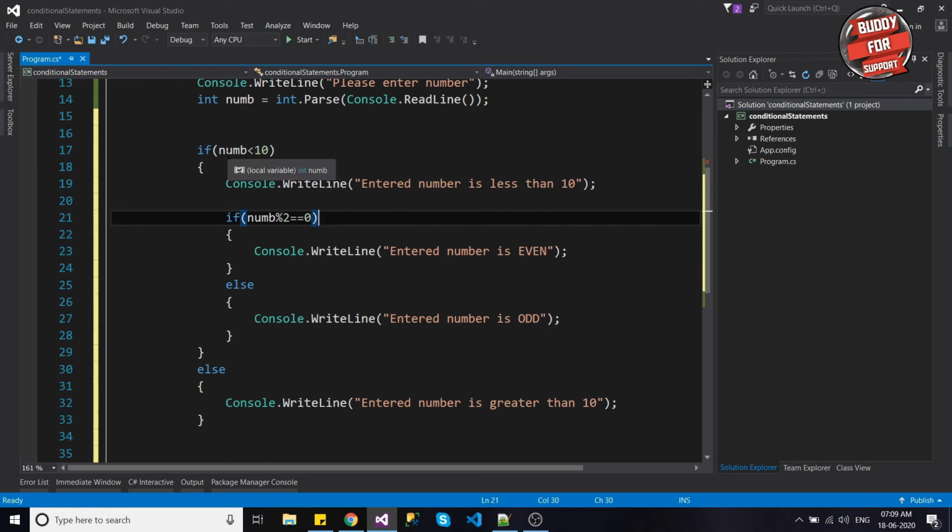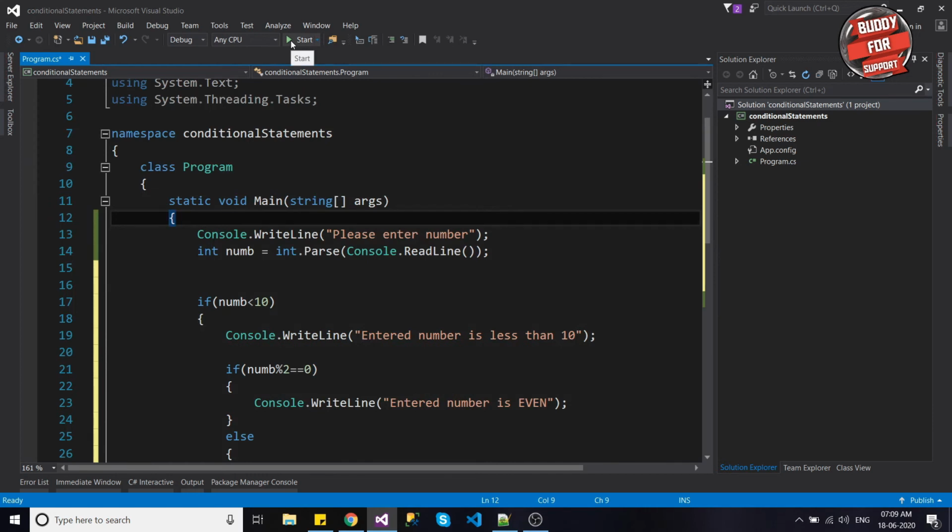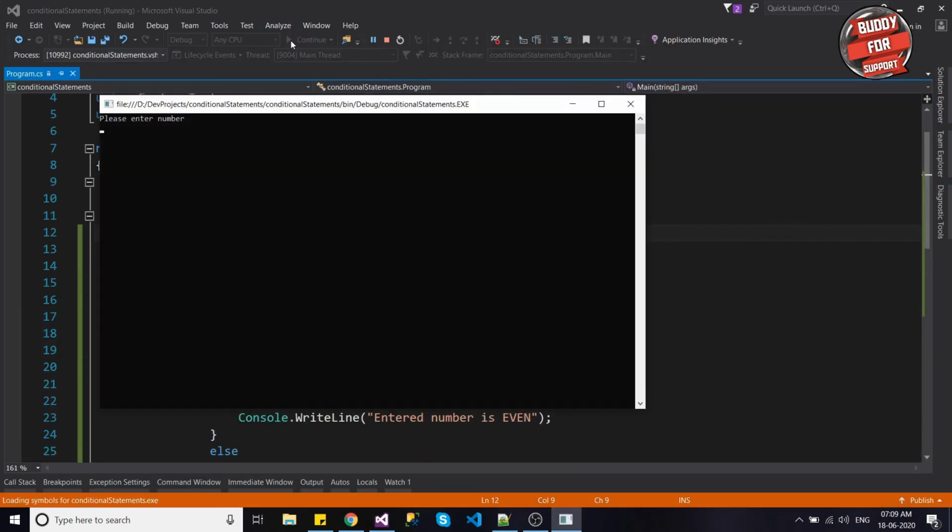This is one of the examples for the nested if else. So if a number is greater than 10, we are going to directly display number is greater than 10 to our output. Let's run the program. Let's enter 9. It says entered number is less than 10 and entered number is odd.